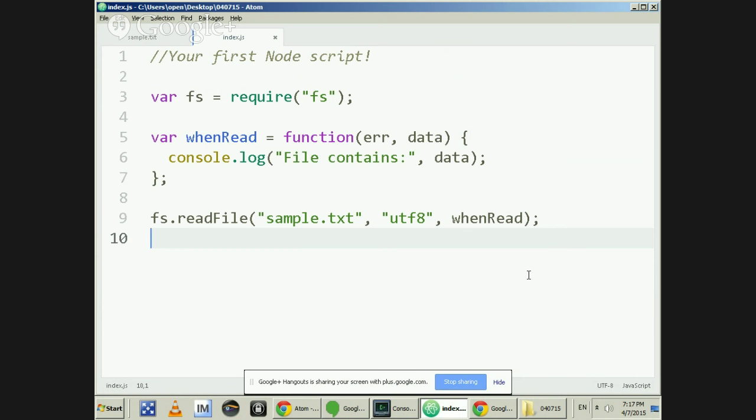So this function is now stored in a variable, whenRead. And if I pass that in, it's the same as if I wrote it directly in there. Same deal. So I can do that either way. I can either write the function directly in, or I can write it as its own separate variable and pass it in by name. And you'll see both of these used a lot. And we'll talk about why one of them might be useful over the other in a little bit.